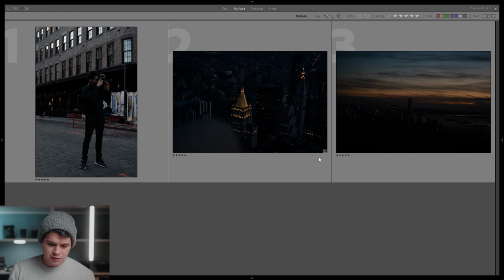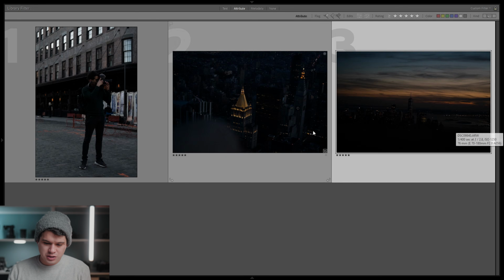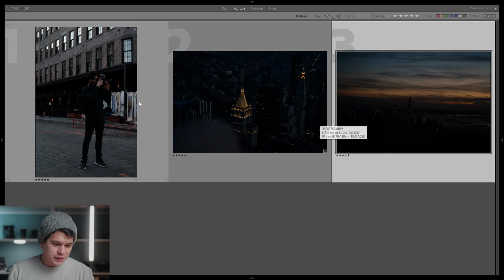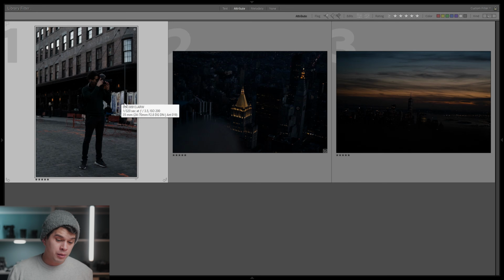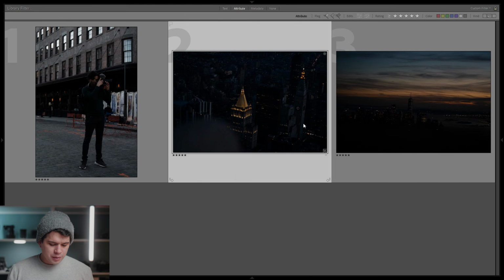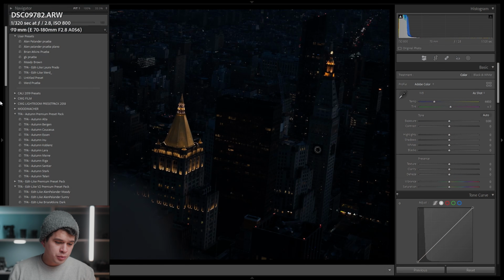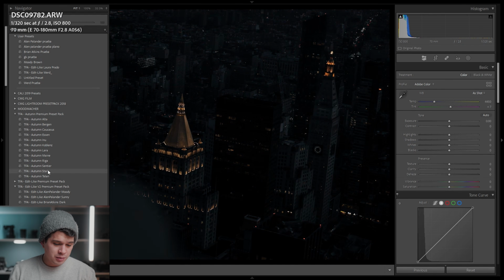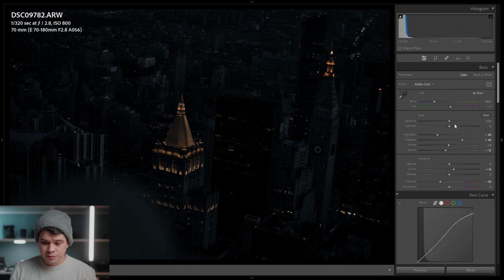So starting out, we have these two images which are shot basically just a couple of moments between each other, but then we have this one which is going to represent a problem because it's shot like 3 or 4 hours earlier in the same day. So we're going to jump into the develop tab, and a very easy way to make these images work together or be edited in the same manner is using presets. Right here I'm going to use my autumn preset pack. I'm just going to select maybe the preset Stark, which I really like for urban photography.